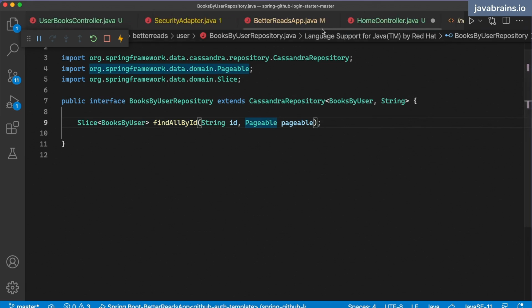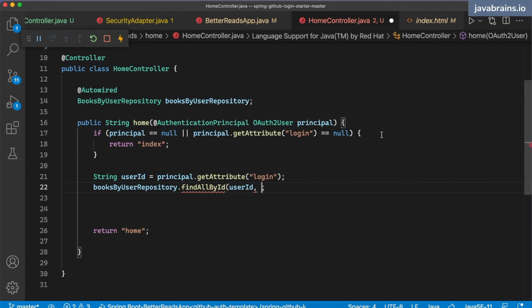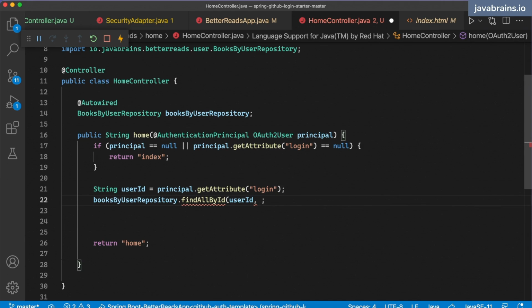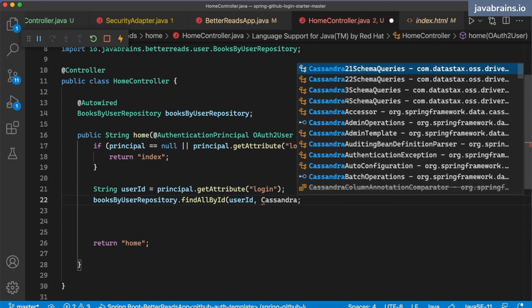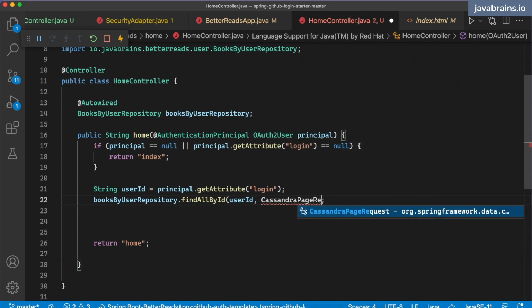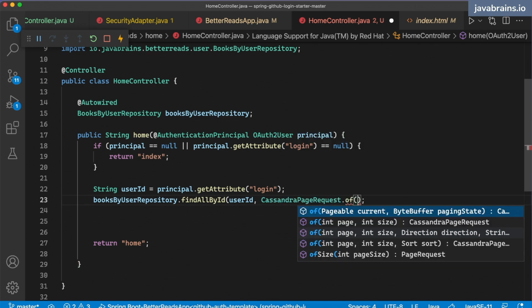So now that I have this, I can go back to my home controller and say, findAllByUserId. Now the first argument is the user ID, and the second argument is going to be a pageable instance. The pageable instance that we need to create is a Cassandra page instance. So there is a special class called CassandraPageRequest, which has a static of method, this one will do, which takes in the page number and then the size of the page.